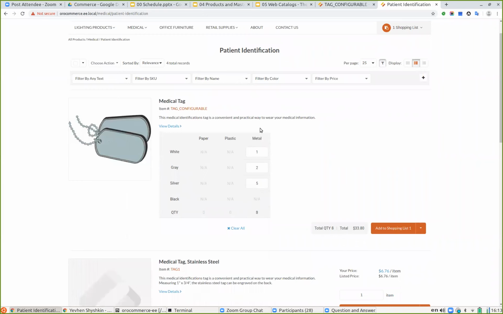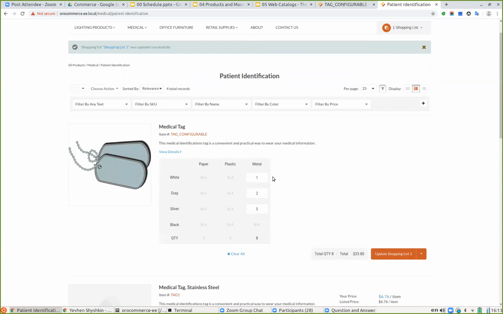For example, by putting this in, I'm saying that I want to buy 1 white metal tag, 2 gray metal tags, and 5 silver metal tags. In total, I'm going to buy 8 items. And here I have an already pre-calculated price for this configuration of these 8 products. What I have to do is add it to the shopping list, and that will be it.